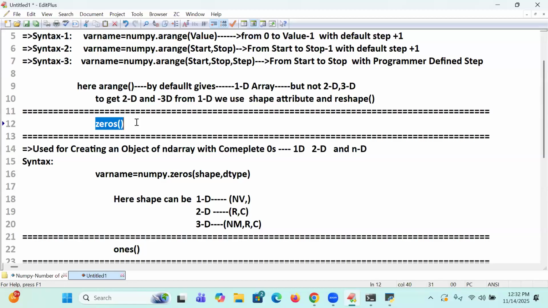Product also, multiply also. Multiply is for two values. Product means a group of values. If we multiply, that is called product. In that, cumulative product is there. Row-wise product is there. Column-wise product is there. Cumulative sum is there. Cumulative column sum, cumulative row sum. These are all very important.